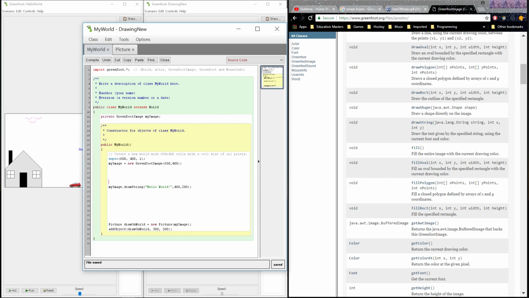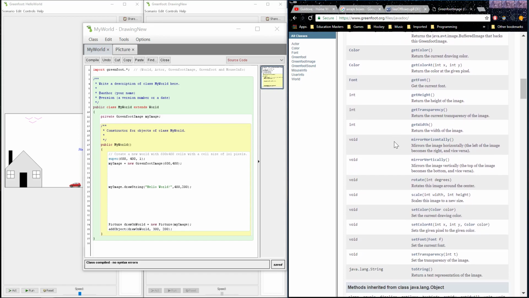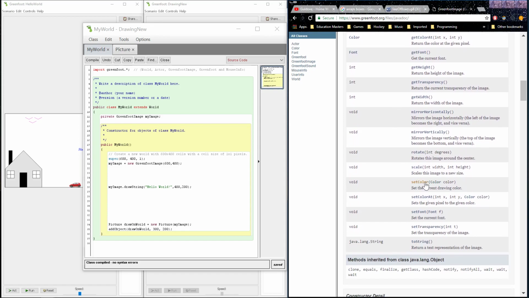Now, to set the color, over here we see that it's blue. I'm going to try and access the color blue. In Greenfoot, if I scroll down here, I have a method in Greenfoot image called setColor. And it wants sent to it a color from the class color. All right, let's see what's going on here.